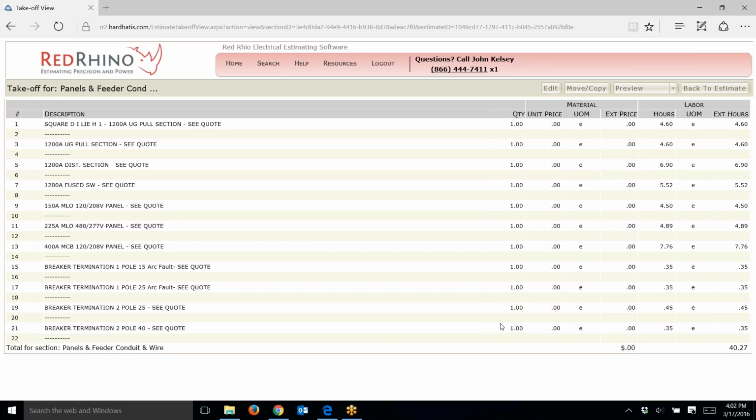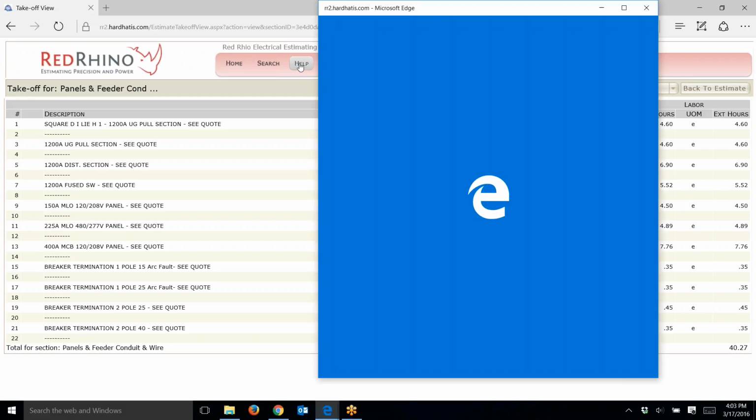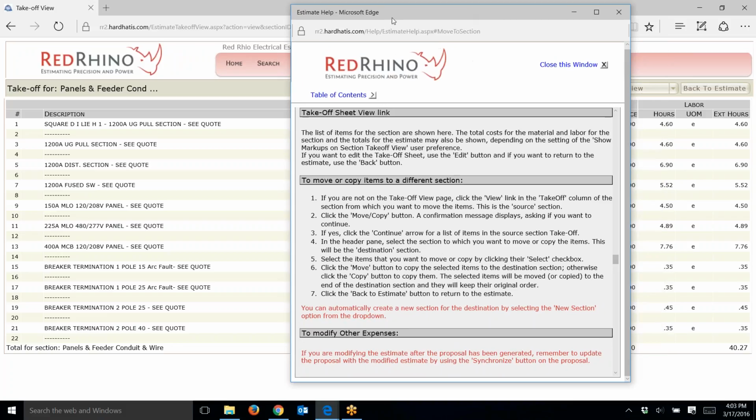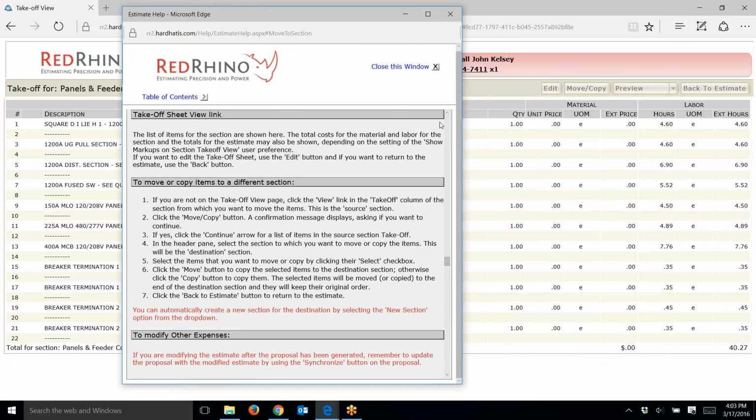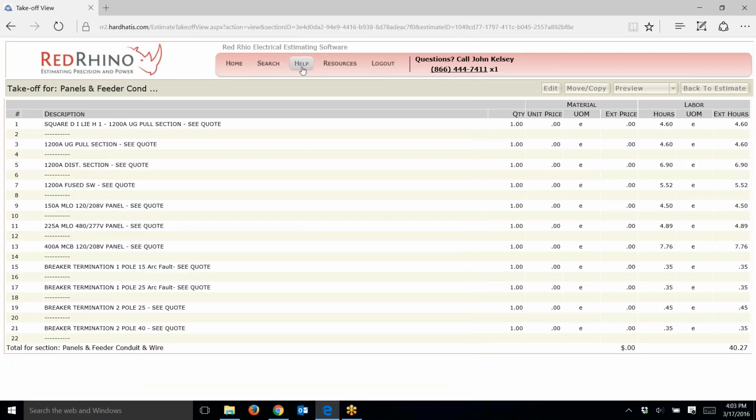The only thing I have to add to that is if you'd like help with that, after you've clicked on Move Copy or you've drilled down into one of these sections, you can click Help. When I click Help, it opens up the Help menu. There it is. I'm going to move it over here. And you see how it has different instructions here to move or copy items to a different section. There's your instructions. So always rely on the help feature also when you're in Rhino and need some help.